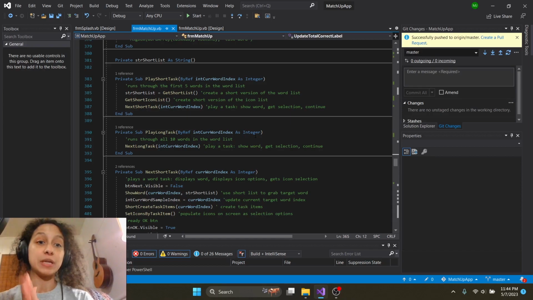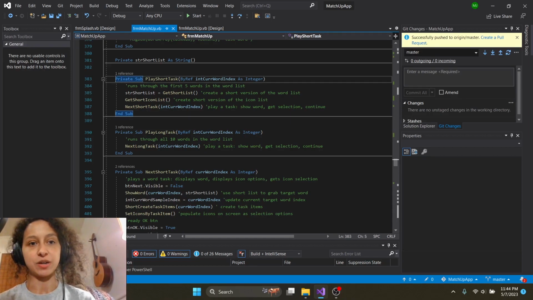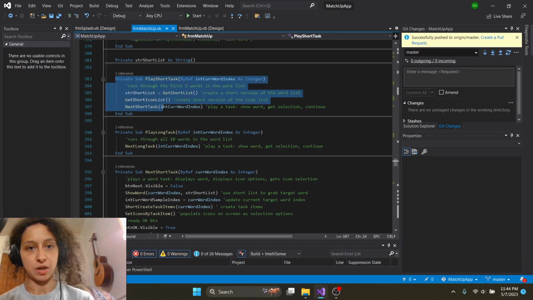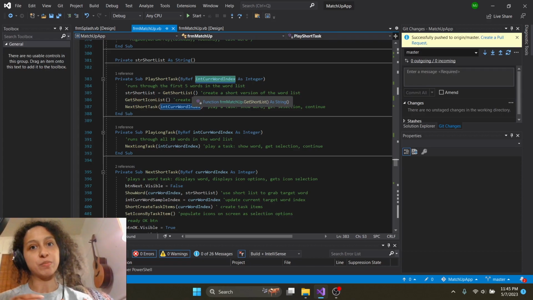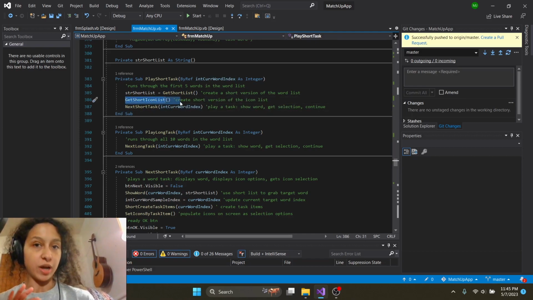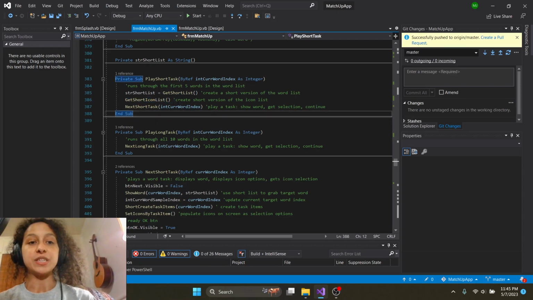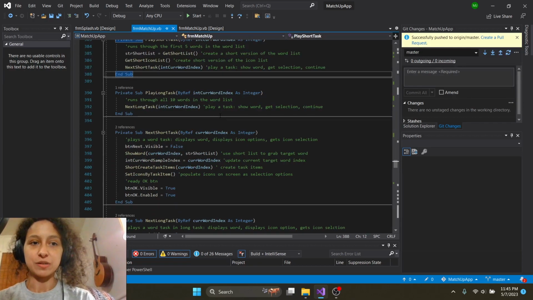And actually playing the task series are broken up into the short task and long task. Short task takes in the current word index. It creates a short list from just the 1 icon list that is created when the form first loads, and then it makes a corresponding short icon list, and then it plays a short task. And this is almost like a recursive function, but not really because it depends on the click events.